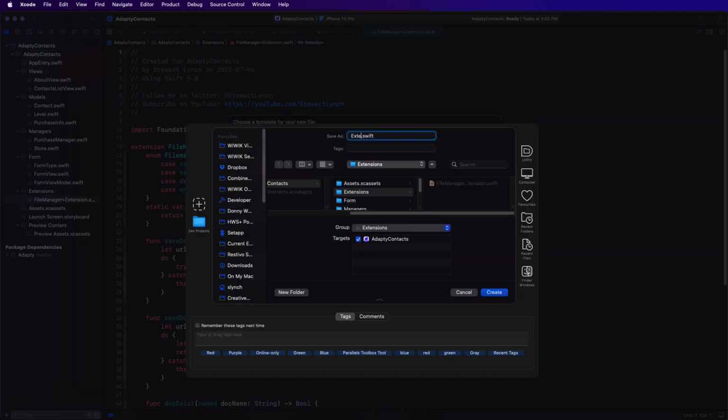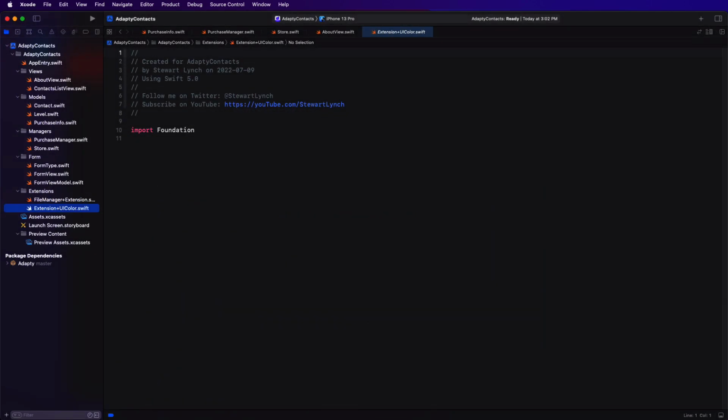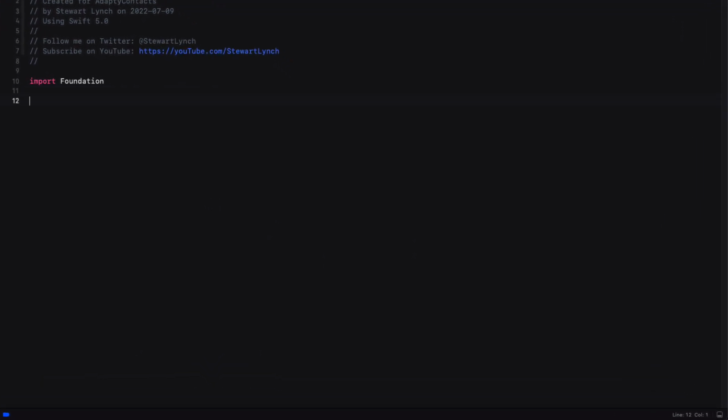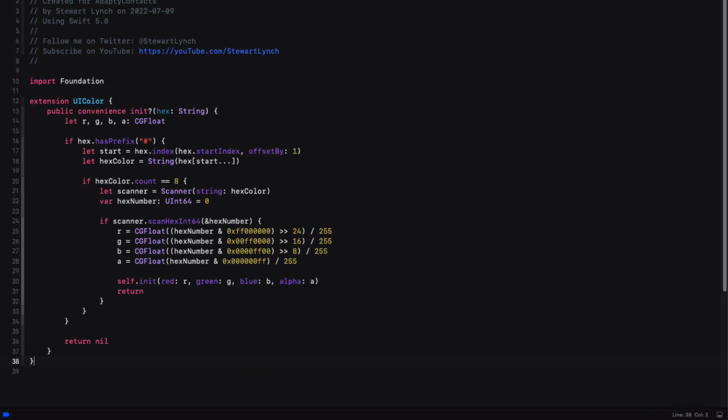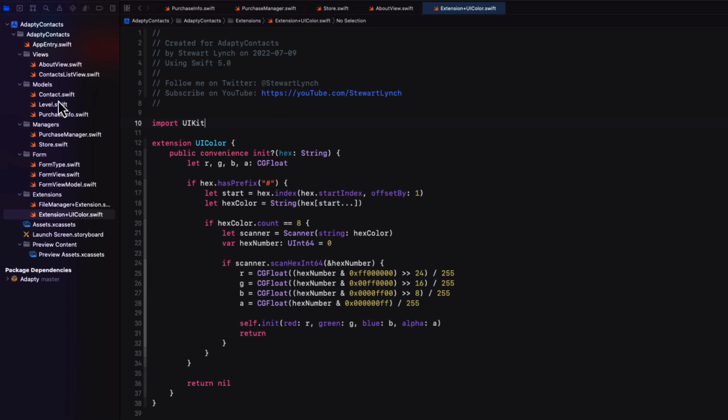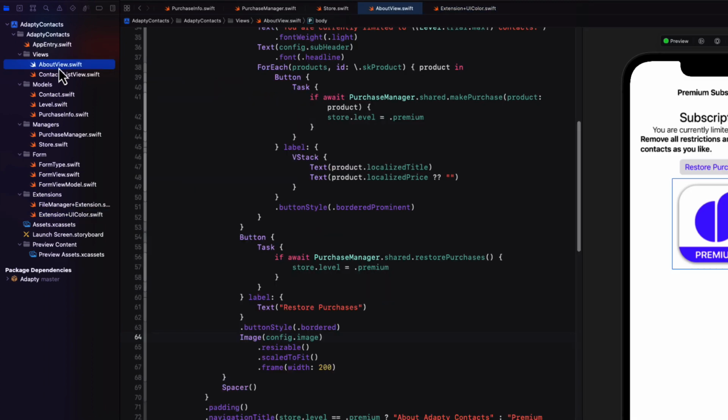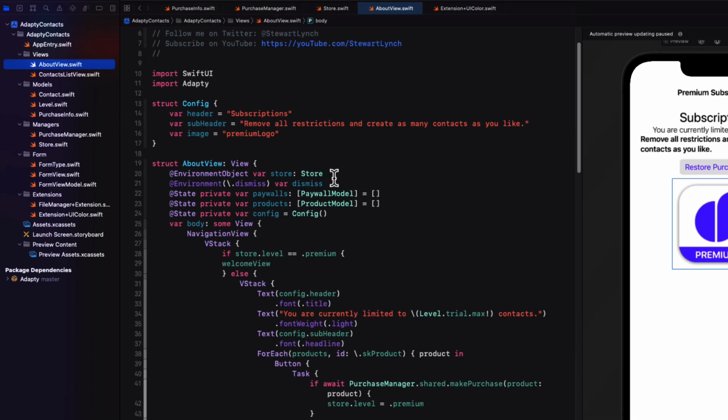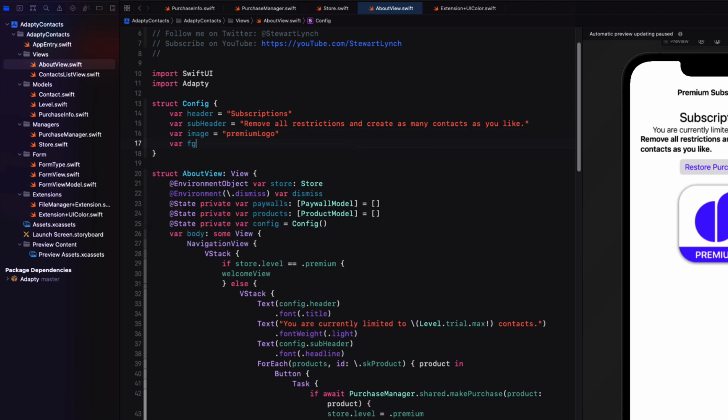Create a new file in the extensions folder and call it extension plus UIColor. And then paste in that code. And you'll have to change the import to UIKit. Return now to the About view, and you can now define two more properties for my config. One for foreground color or FG color, and one for the background that we'll call BG color.